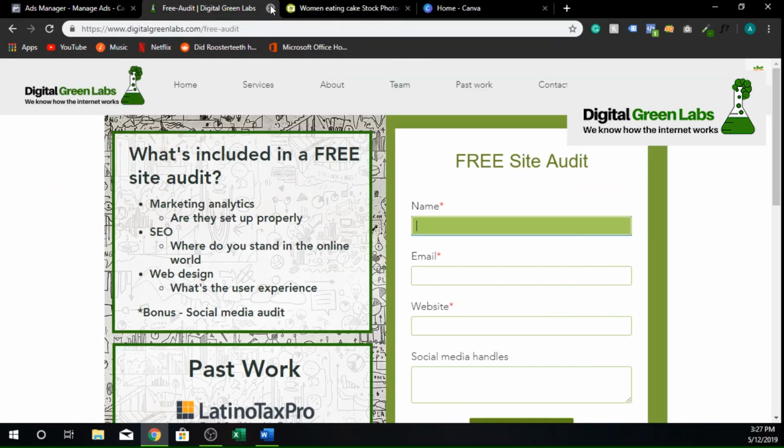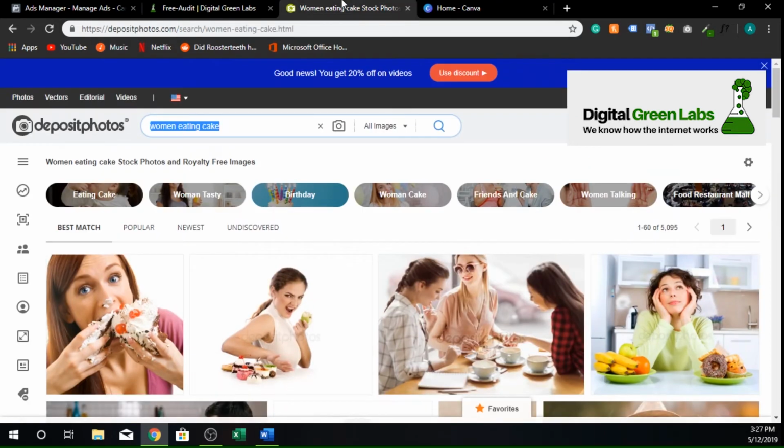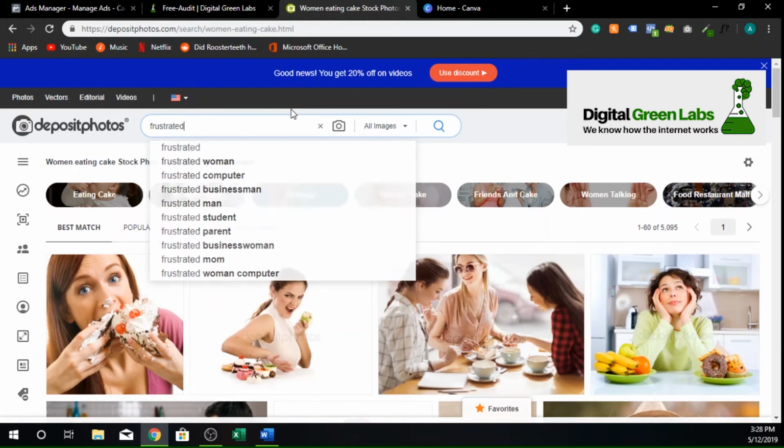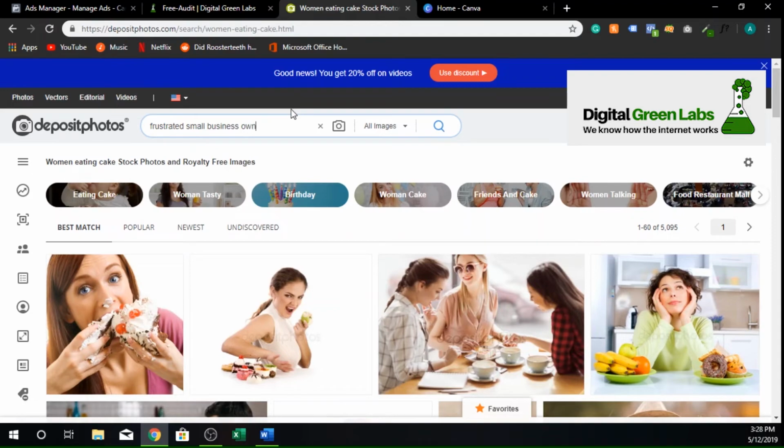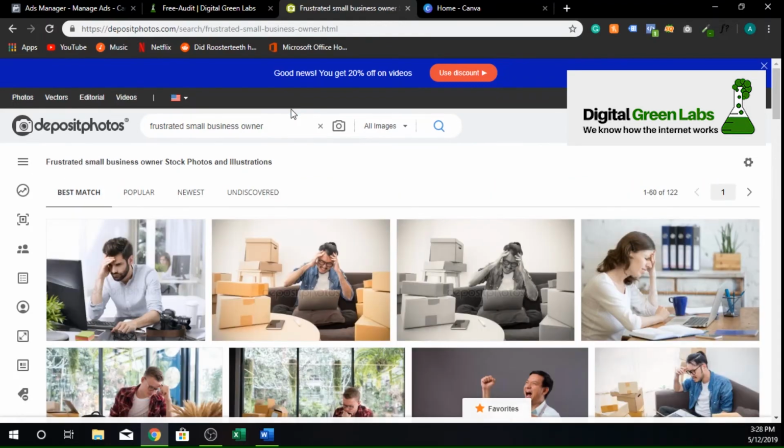Okay, so for my purposes, I want to send people here, included in the free site audit. I'm targeting people that might have opened up a Shopify store, a Wix website, or whatever, and they want to drive traffic to it. But they haven't. They have their site set up, but they're not getting the results they want. So they might be a little frustrated. So we're gonna look up frustrated small business owners.